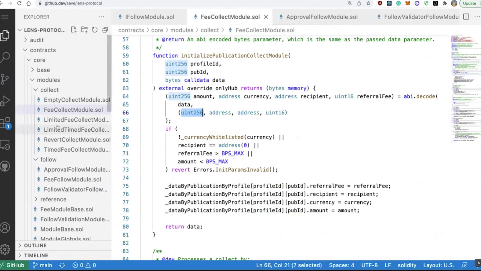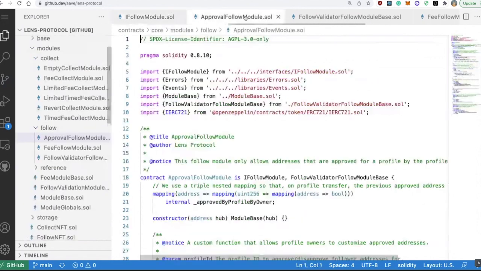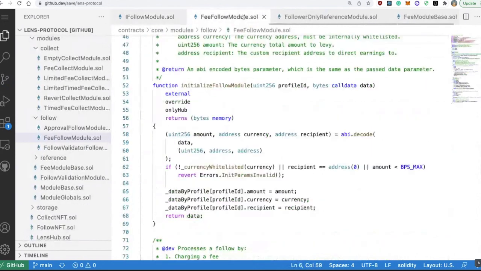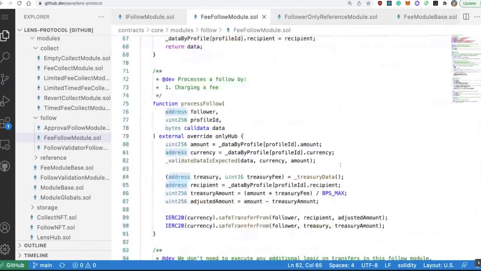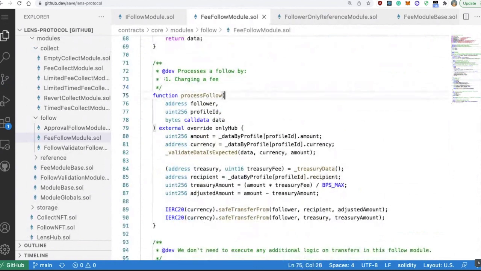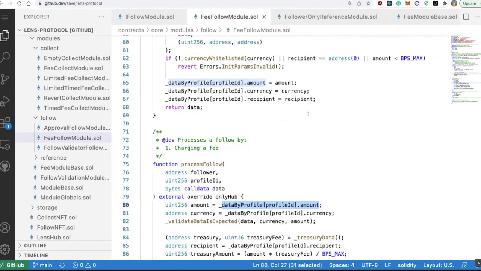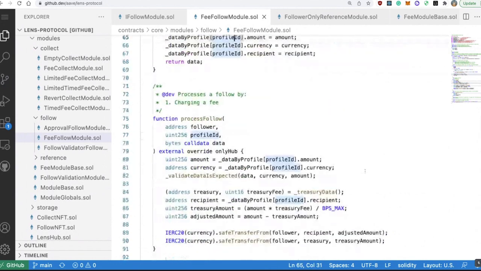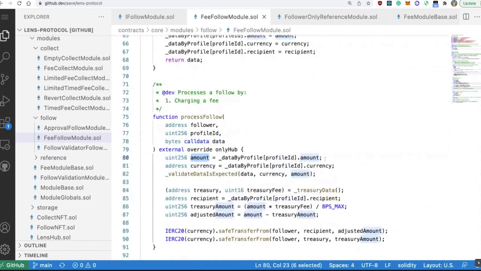So let's go over to, gosh, so many tabs, fee collect. Is it this one? No. It's down one there. Yeah. There we go. I like the fee follow module. I like this guy. So process follow, and we're going to charge a fee. All right. So this is the amount that has been set up here as the fee to follow someone. All right, sweet. So we're just taking that.